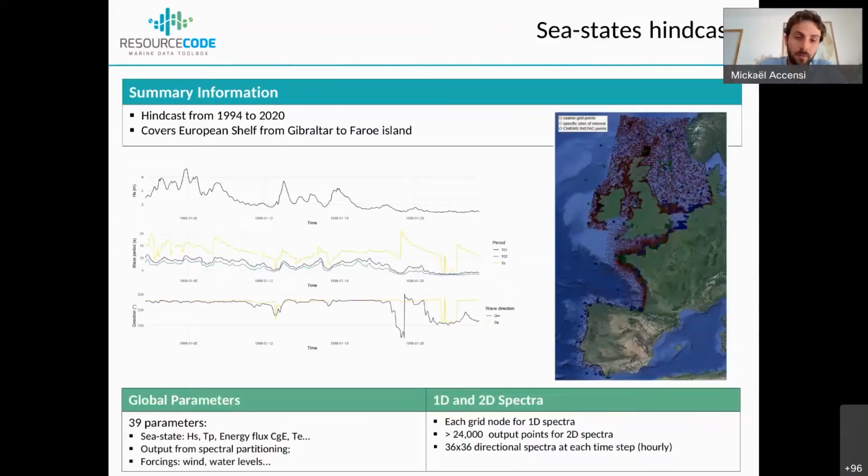And now about the output parameters. So we are outputting up to 39 parameters to fully describe the sea states. So we have the classical ones to describe the sea state, which are the significant wave height, the peak period, the energy fluxes, and many more. And we also have output for spectral partitioning to describe separately the wind sea partition and the different swell partitions.